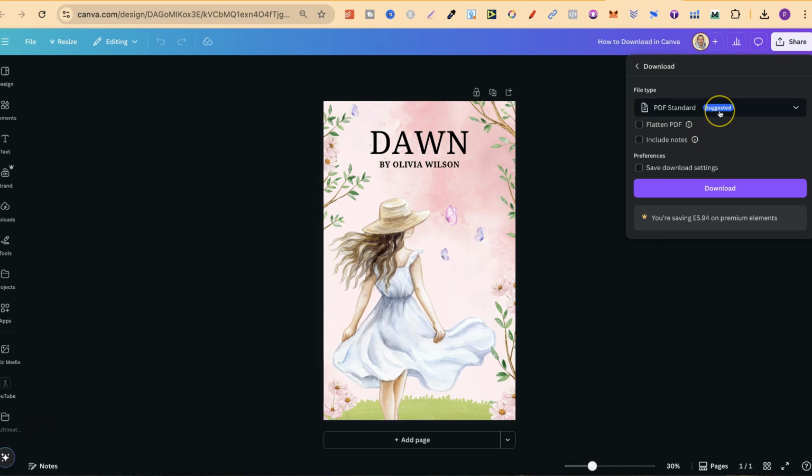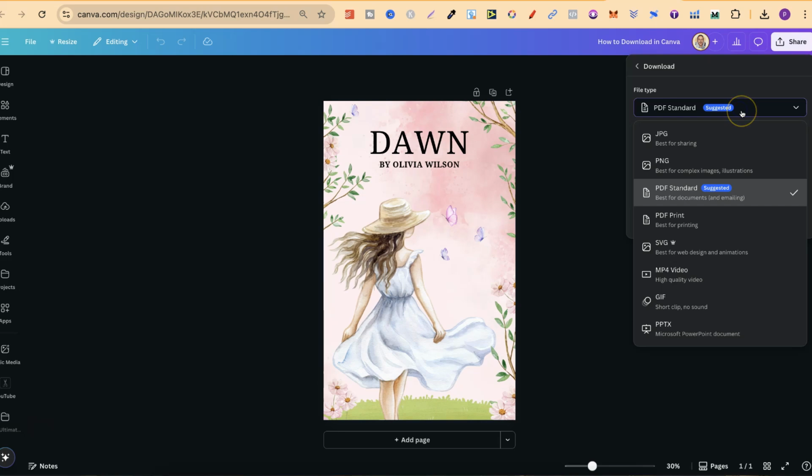Now right here, this is a drop down menu. So if we click on there, we can see all of the different formats that we can download. Now there's JPEG, PNG, PDF, PDF print, SVG. Now if we look just here, this has a little crown icon, which means that is a Canva Pro feature and you won't be able to download an SVG on a free account. But nonetheless, there's also MP4 video, GIF and PPTX.